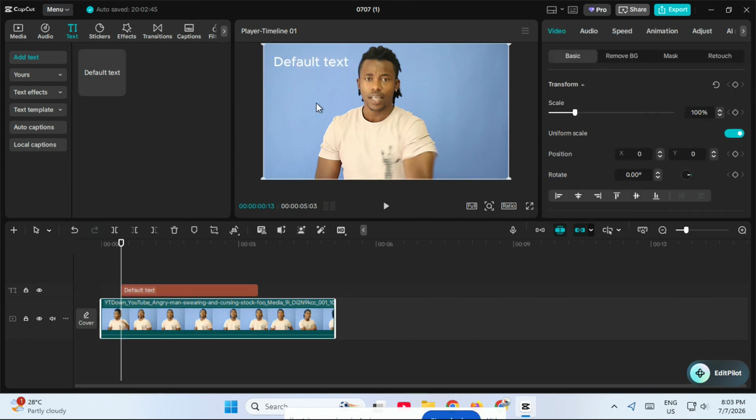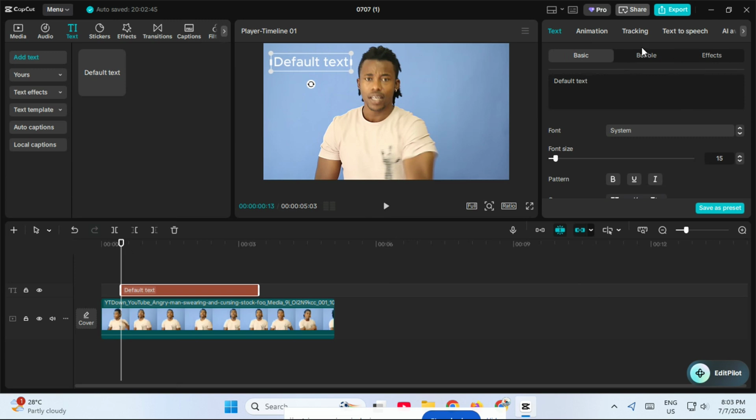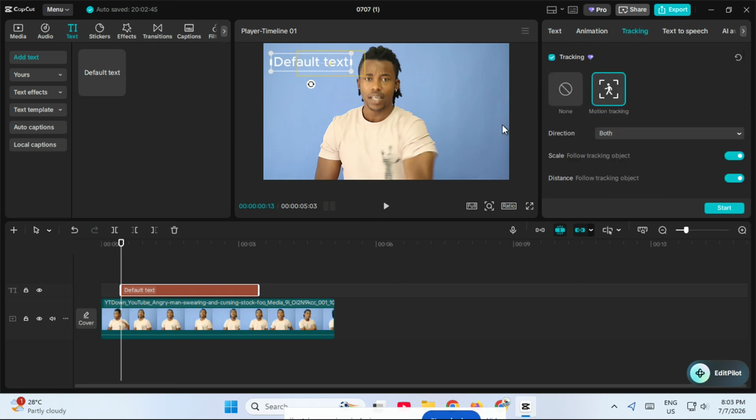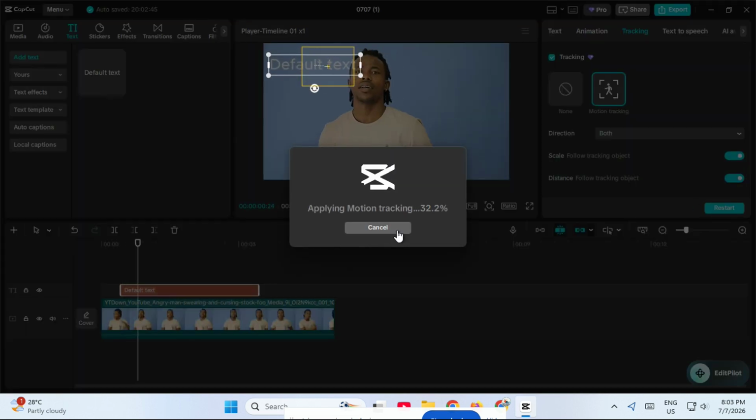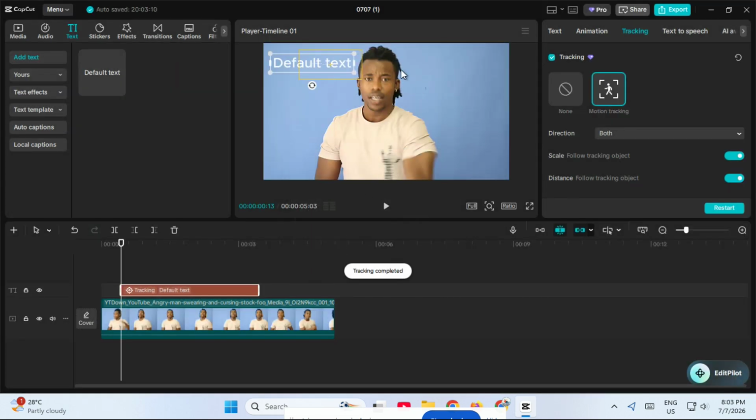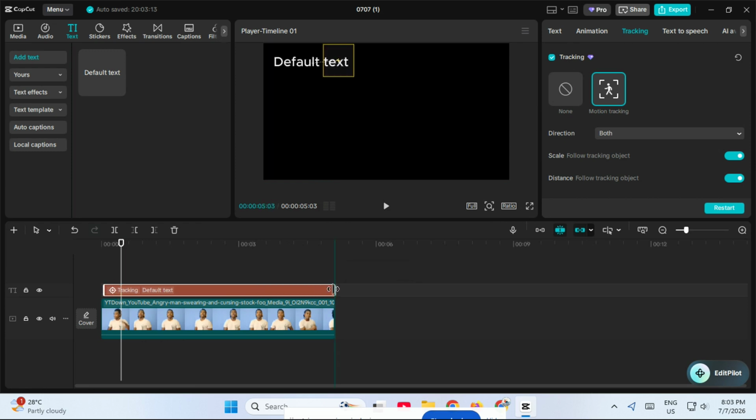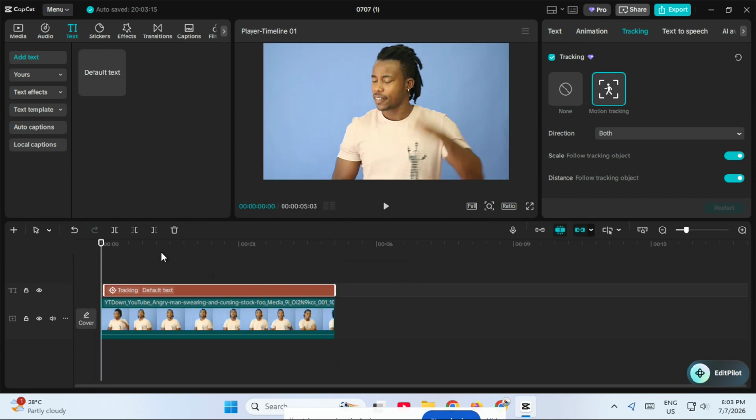CapCut will begin analyzing the motion in your video, so give it a few moments to process. Depending on the length of your clip and the speed of the movement, this may take a little time. During this step, CapCut is building the movement path so your overlay can follow the object smoothly.